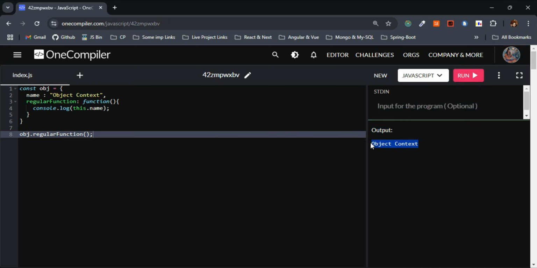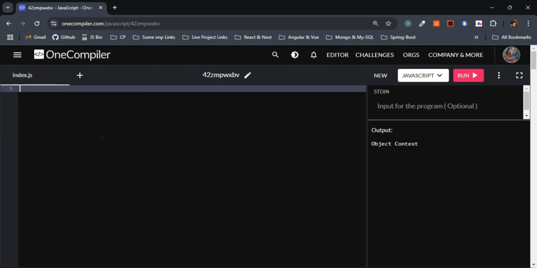So you can clearly see here the output that we are getting is object context. So I hope it is clear how to make use of this in the regular function. As I have said, basically this refers to the context in which the function is executed, right? This is the simple example of making use of this in the regular function. Now let's see another example. How can we use this in arrow functions, right? Let's see arrow functions and this.